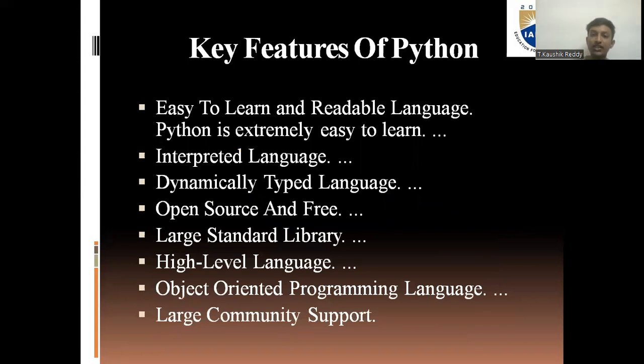So, what are the key features of Python? That means, what are the uses of Python? Easy to learn and readable language. Python is extremely easy to learn. Highly interpreted language, dynamically typed language, open source and free, large standard library, high-level language, object-oriented programming language, large community support. And another feature I wanted to add to the key features of Python is that it makes interaction with the computer easy.